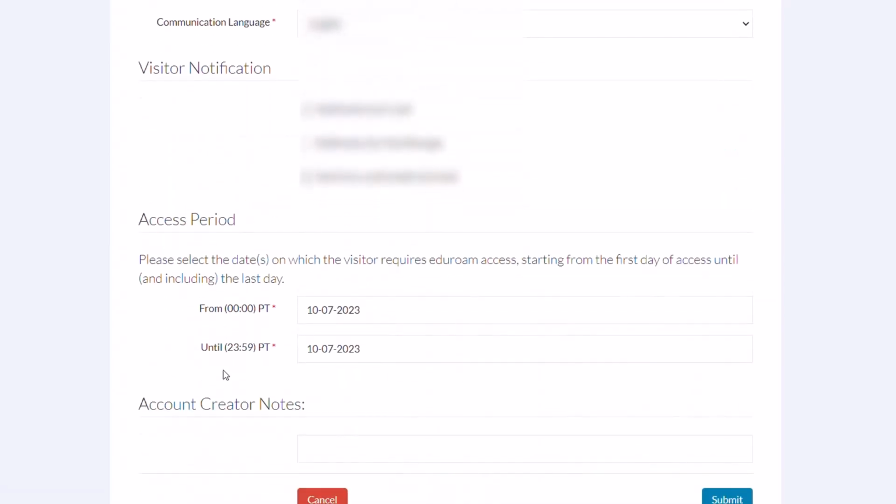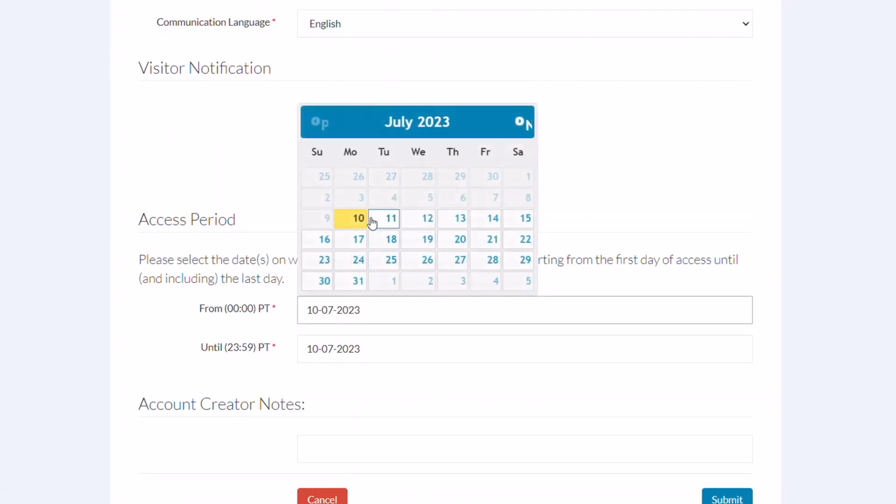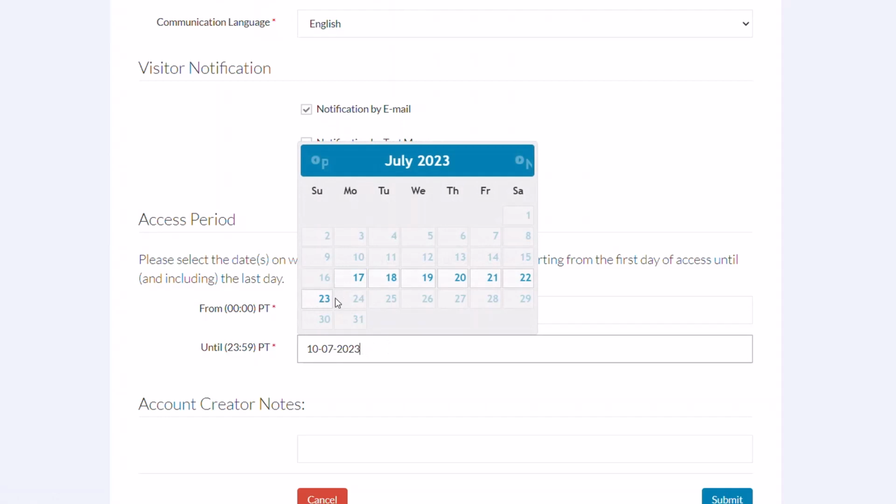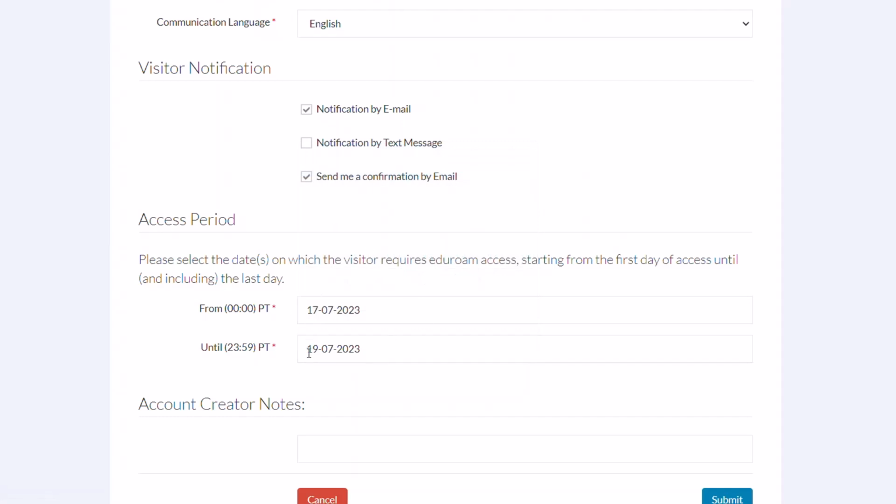And then in the access period here, this is the period of time that the user will have that guest Wi-Fi access. So if, for example, I wanted to select the 17th of July here, 23, and then I can give them, maybe they need access for a couple of days, I can select that. So they'll have access basically from 12 a.m. on the 17th all the way to 11:59 p.m. on the 19th. So you've got the timings kind of listed in here.